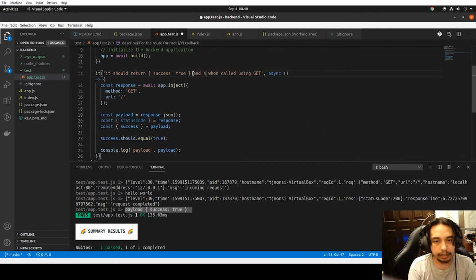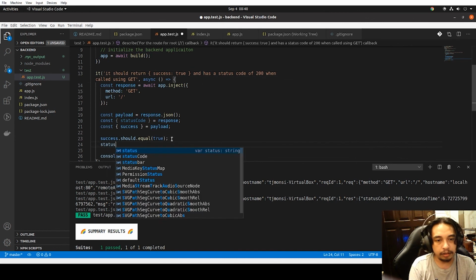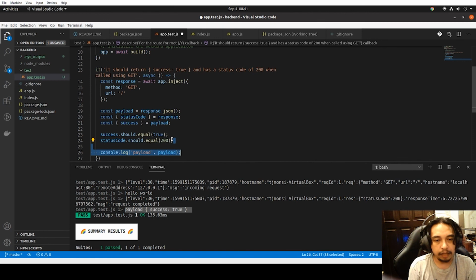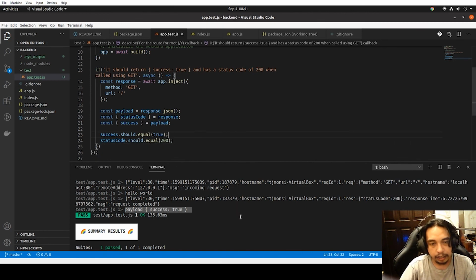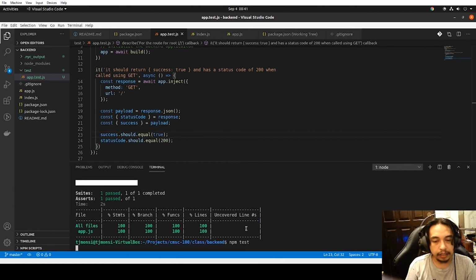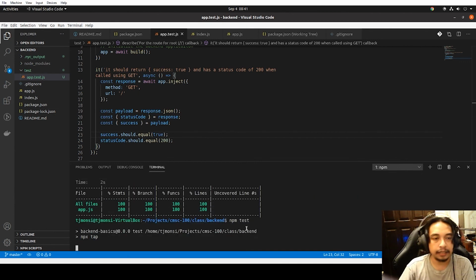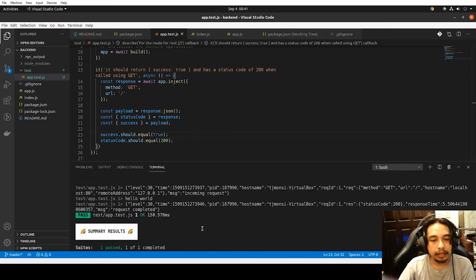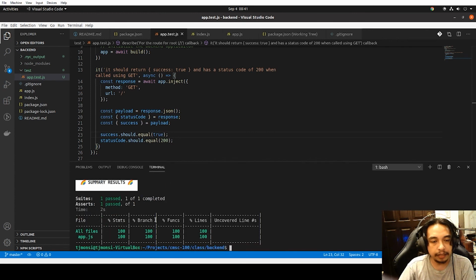And let's add, and has a status code of 200. So status code should equal 200. Now we don't need this. As long as it is equal, it should pass the test. So let's try it out again. And it says pass the test, okay.